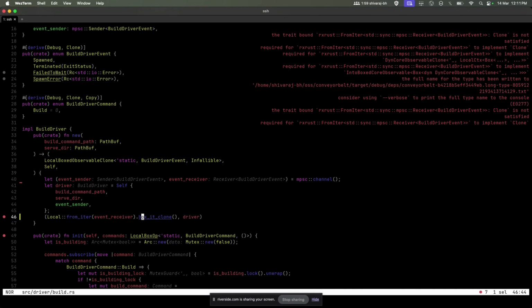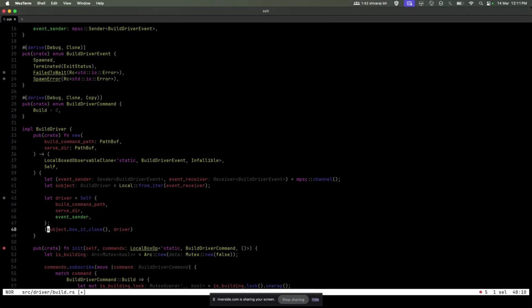The trait bound receiver needs to be cloned is not satisfied. It's actually not that. It's from iter. What is this? From iter. It used to be this subject, and there was a code action to borrow it here, and that changed it. Oh yeah, I see it now. It said consider borrowing here, and I accepted the code action. Oh, this was it.